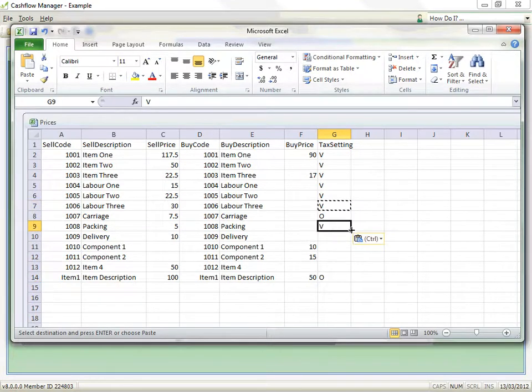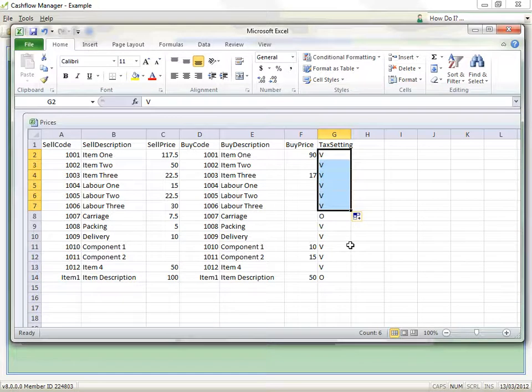In my example, I'm going to set most of the items as taxable, so I put a V in the first cell. Now I can position my mouse over the corner until it changes, and then holding down my mouse button, drag it down over all the cells I want to include as taxable. Now let's change a couple of items to exempt, just so we can demonstrate this. So I'll just navigate up to those items and put an E in the tax settings cell.